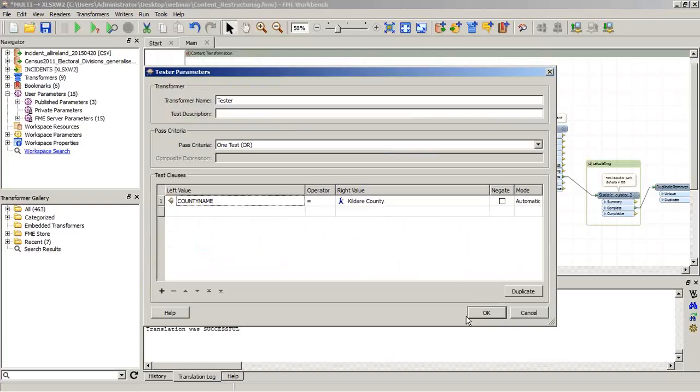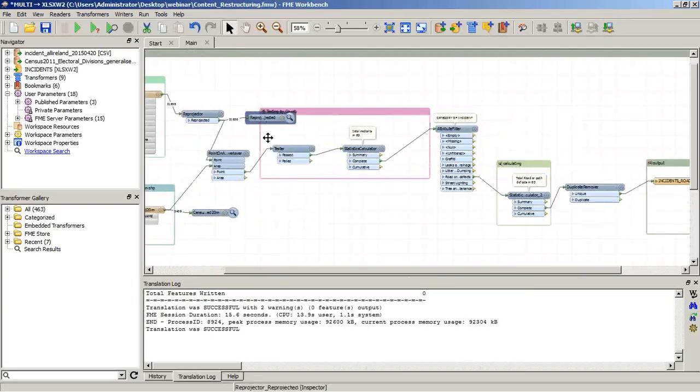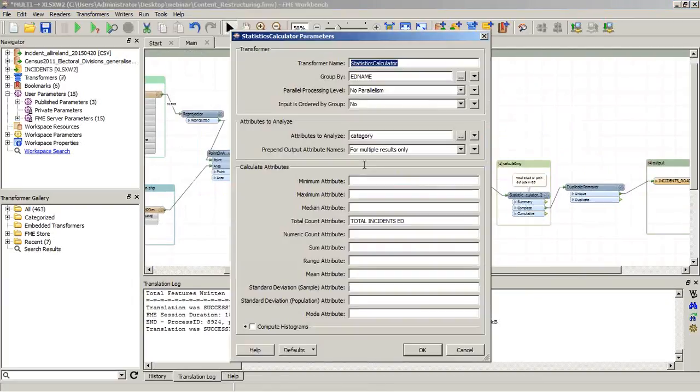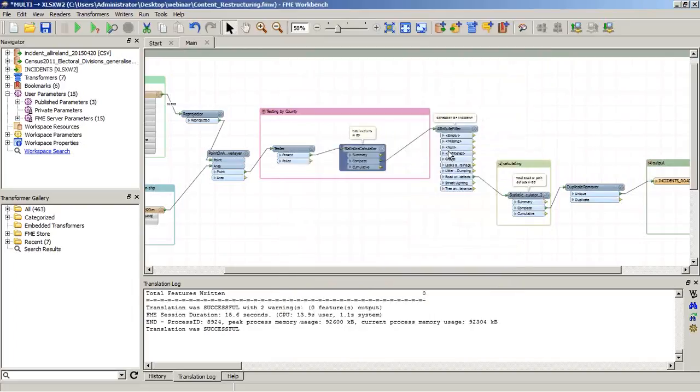Next, I'm going to look at a tester, and I'm going to just extract the incidents that fall within Kildare County. So I'm going to limit this to a smaller number of records that fall within Kildare County, and I'm going to perform some statistical analysis then. So I'm going to use the statistics calculator to get a total count of records of incidents within each ED. So you can see here I've used this key group by parameter. So instead of getting a count of all the incidents that have occurred in Kildare, I want a count of all the incidents that occur within each ED within Kildare. So it's going to split up my records based on the electoral division name.